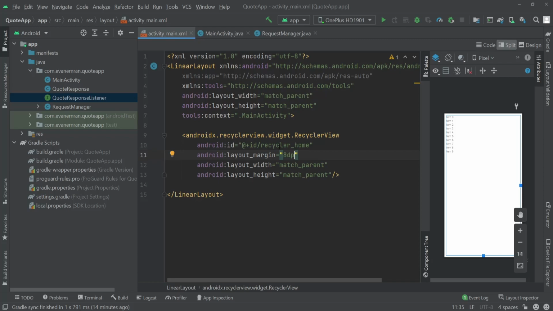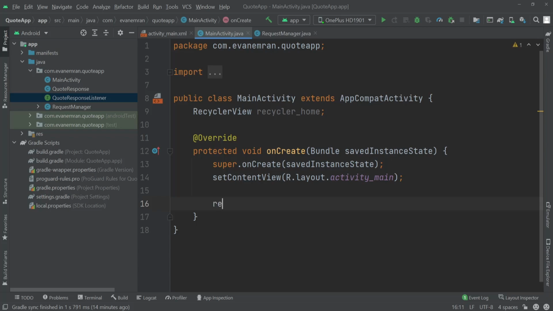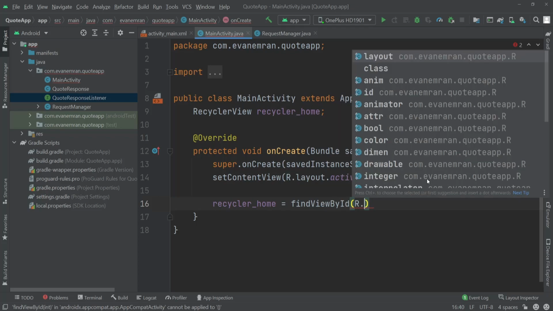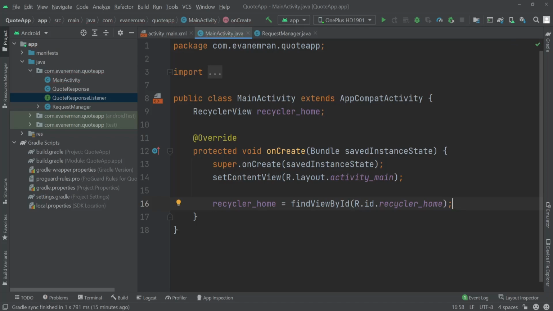Okay, so now I'll just copy the ID of this, and I'll go to our main activity, and here I'll create a object for the recycler view, and I'll paste the ID here, and we'll initialize our recycler view here inside. So here I'll call the recycler underscore home equals find view by ID r dot id dot recycler underscore home. All right, so now we need to create an object for our Recyclerview's custom adapter. So before that, let's create a custom UI for our Recyclerview.